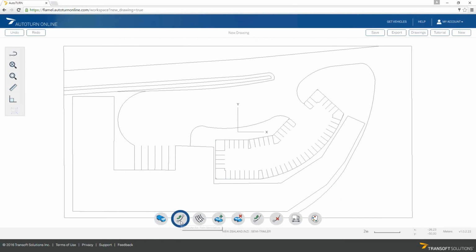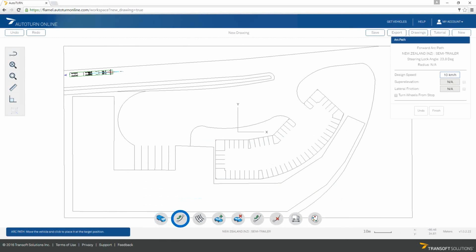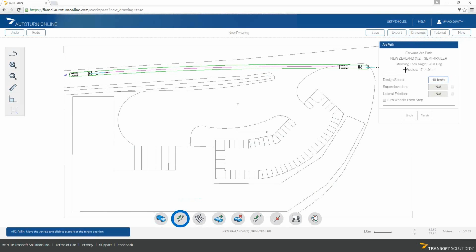So the next tool is generate arc path. And once again, as I was explaining before, our first click defines the starting position, our second click defines the orientation. You probably didn't notice, but here we have a dialog box that pops up, and this dialog box allows us to control the speed, super elevation, and lateral friction. The effect of changing the speed is that the vehicle will require a larger radius to be able to turn. So let's say we want to start at 20 kilometers an hour.